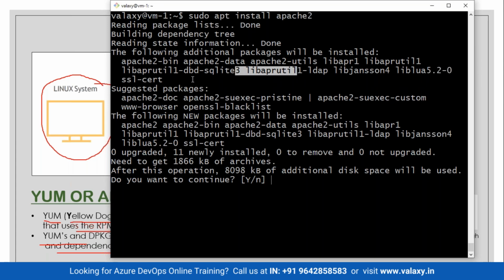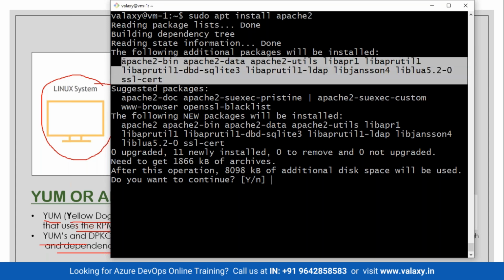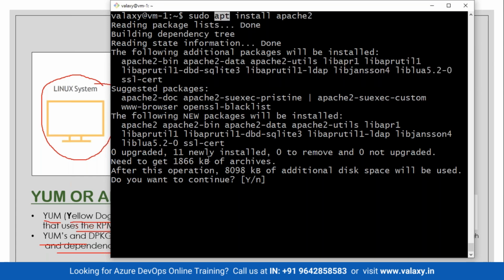Just imagine, would you go and manage this by yourself? If you're using RPM, then you need to install all this by yourself, manually one by one, if you're not using this package manager utility tool. And do you see this? After the operation, it is telling that this much space will be taken. And if I say yes, it will even show you the progress bar, like what all software was installed and things like that.